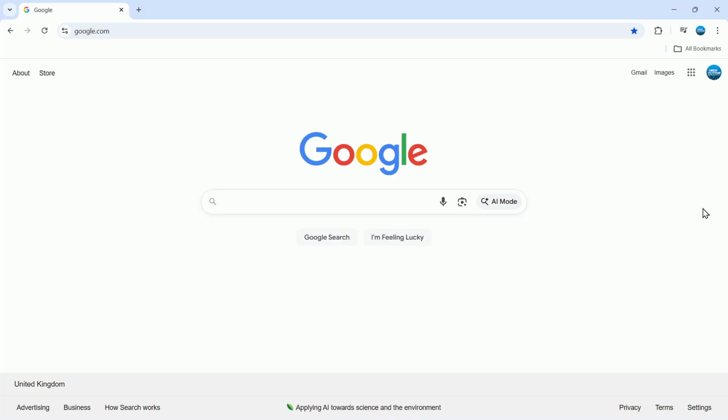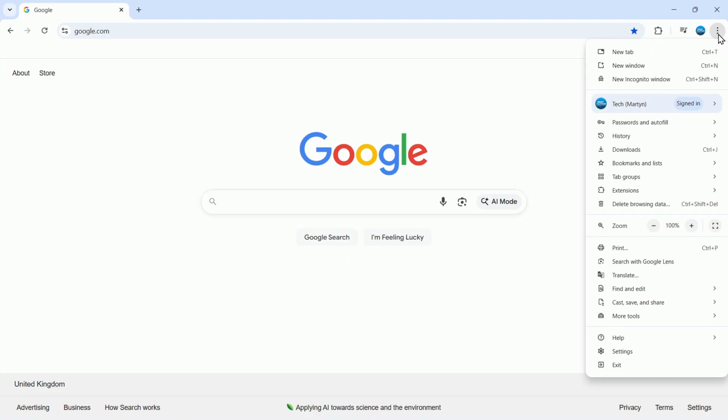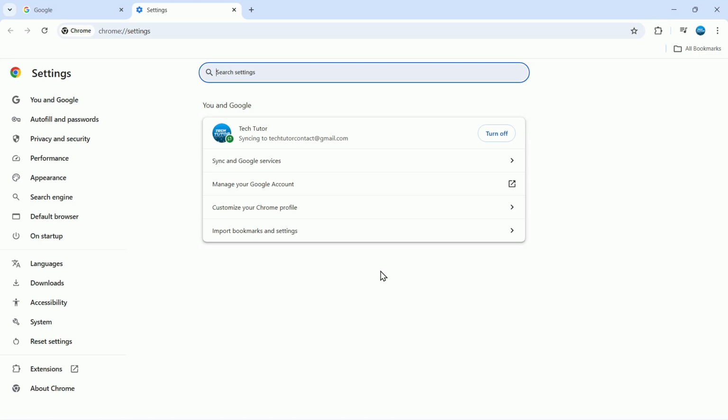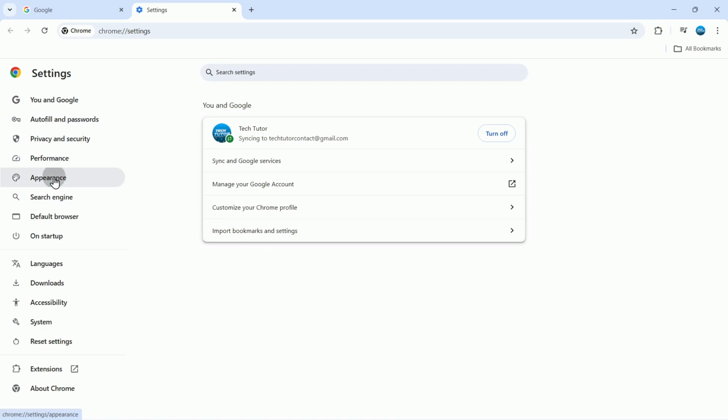To get started with this, what you want to do is open up a new Google Chrome browser. Come up to the top right hand corner of Google Chrome and click onto the three dots to open up this menu. From here, come down to the bottom. What you want to do is click onto settings, and once you're in your settings, come over to the menu on the left hand side and click onto appearance.